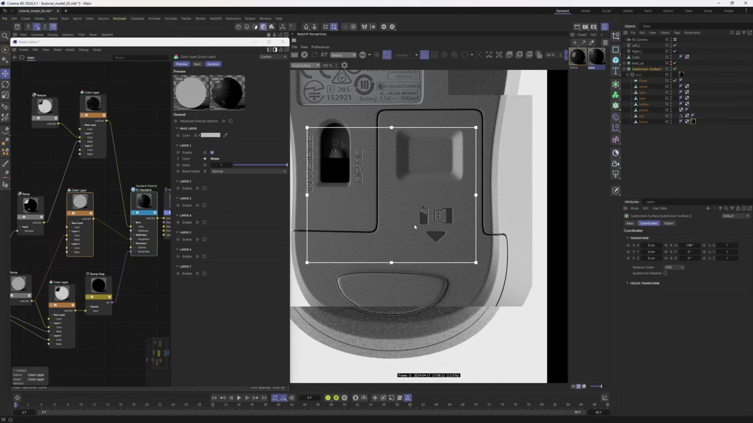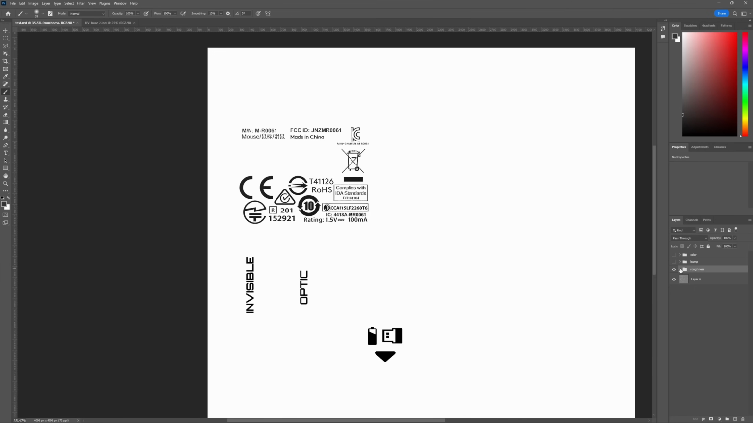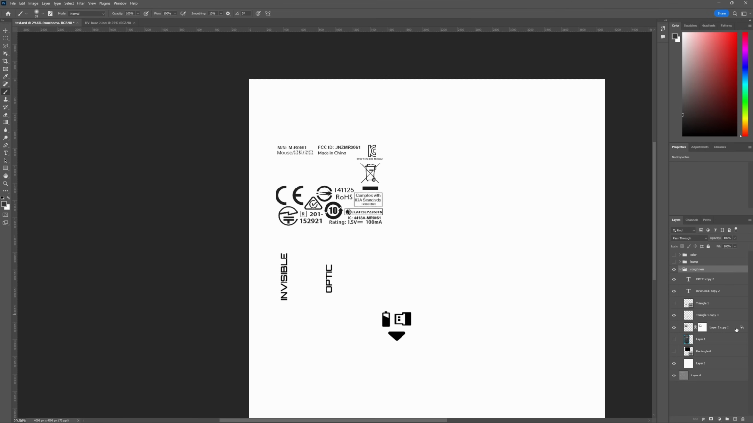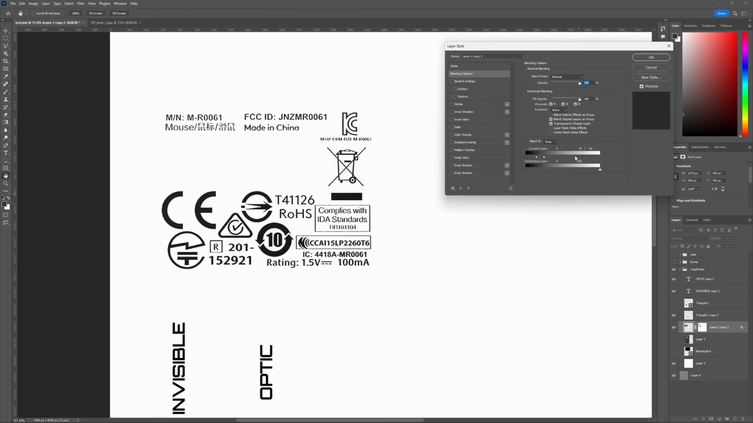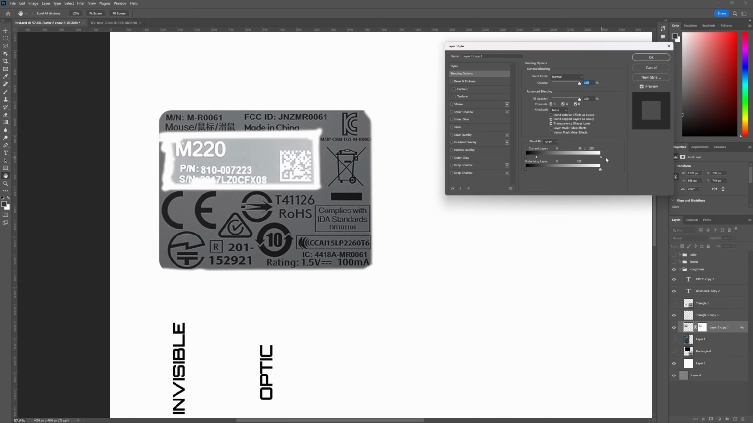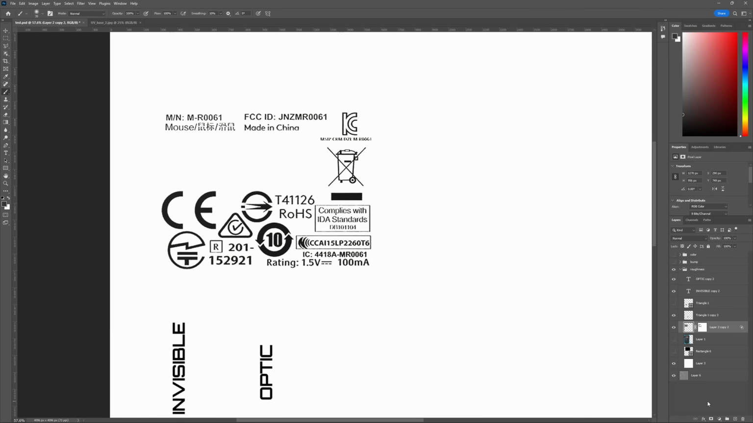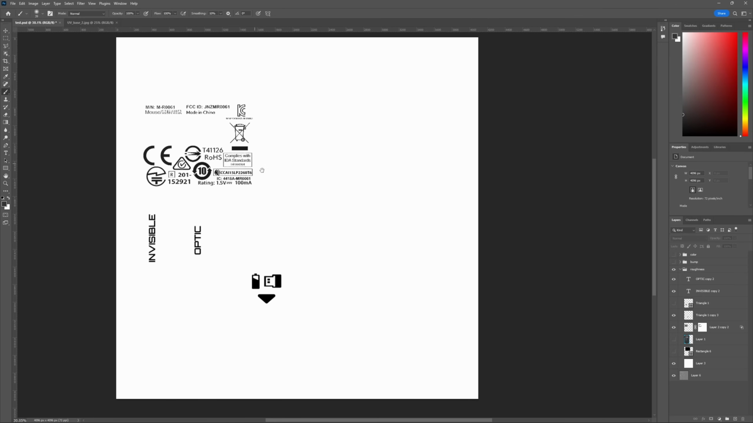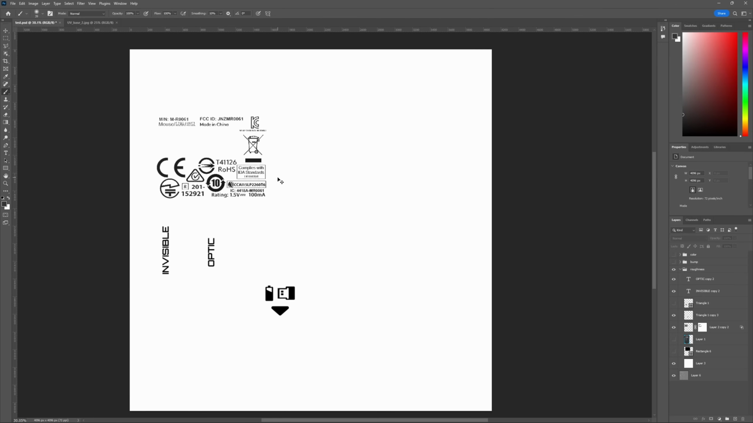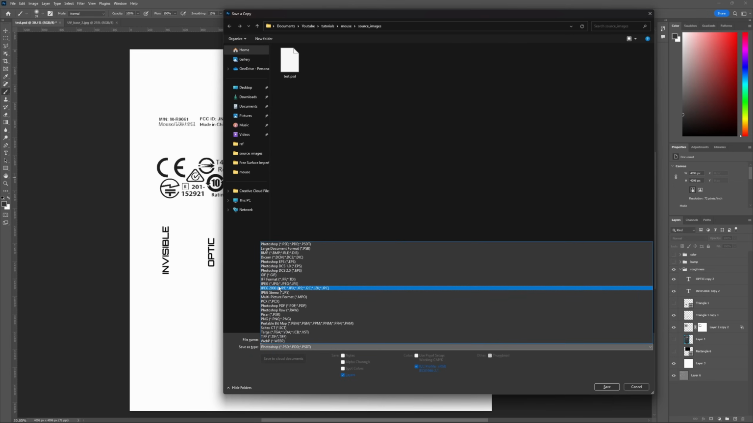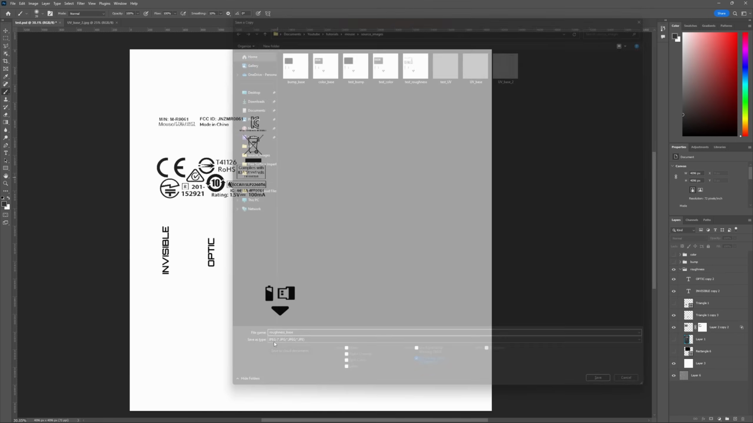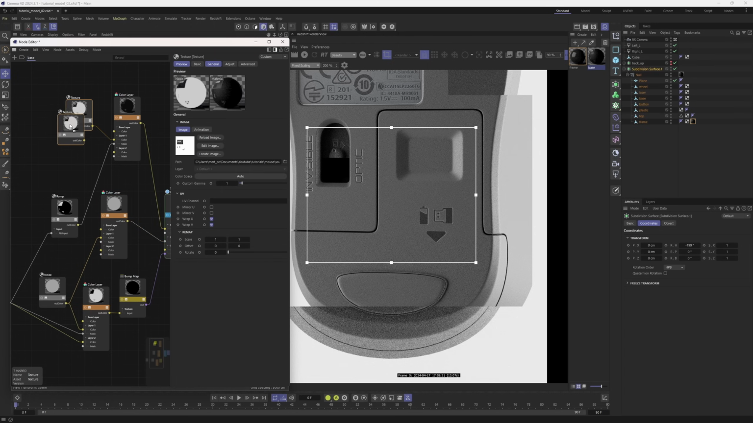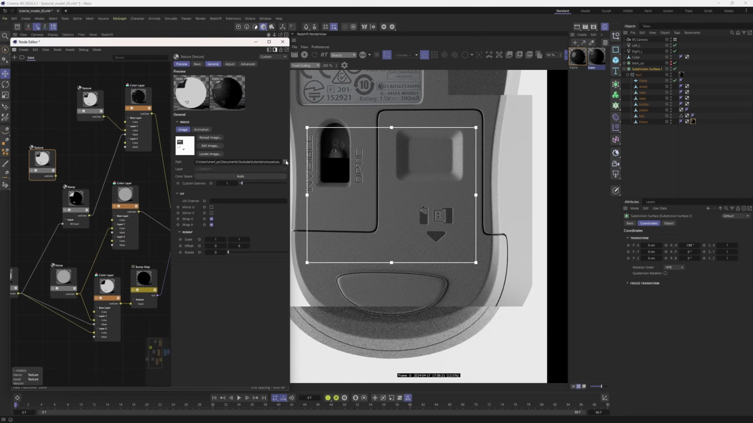So let's go back to Photoshop. This is basically the same texture. I just mask out this texture, then I played around with this setting, and that's it basically. Now I will save this as, Control Alt S, JPEG, and roughness base. Hit OK. Let's duplicate this texture node and load that image.